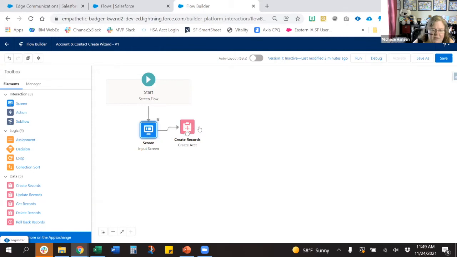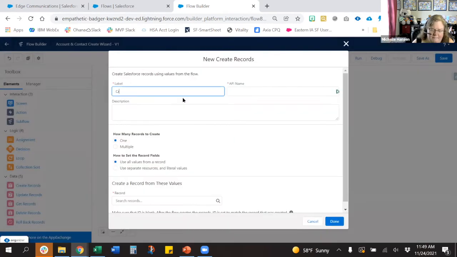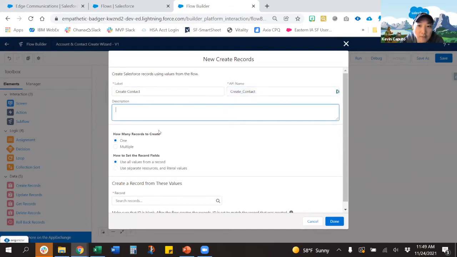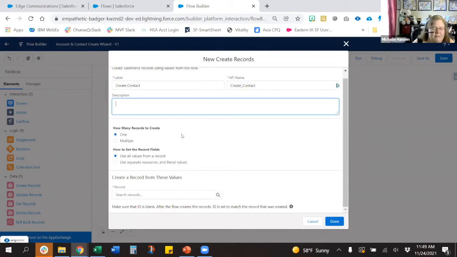So now that I've created my account, I'm going to create my contact. Can anybody tell me why I'm doing it in this order? Because you don't want to have an orphan contact. Exactly, because orphan contacts cannot be seen by anyone other than the record owner. Not even a sysadmin can see an orphaned contact.